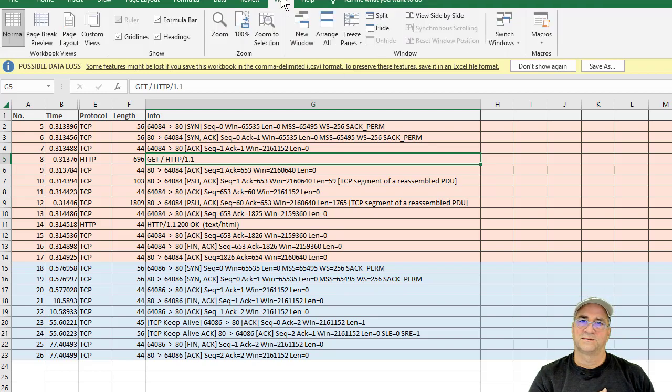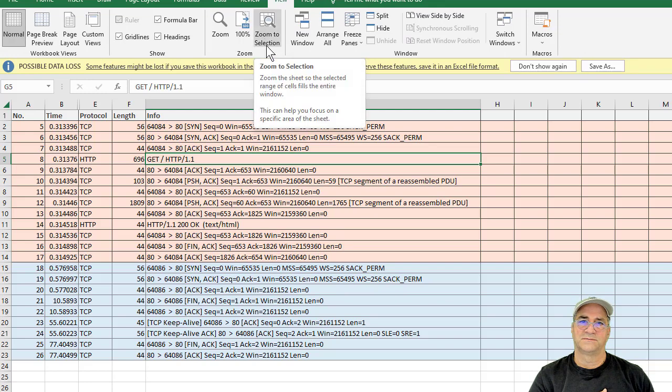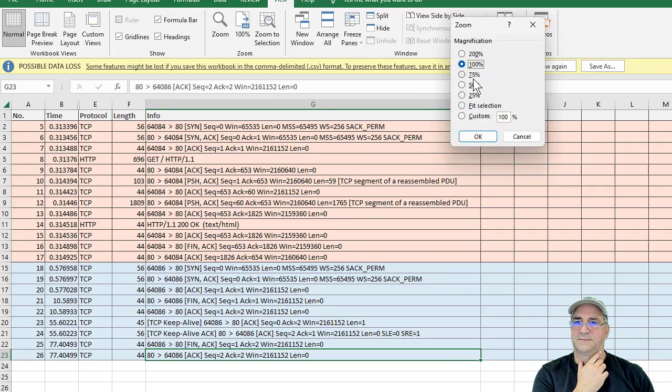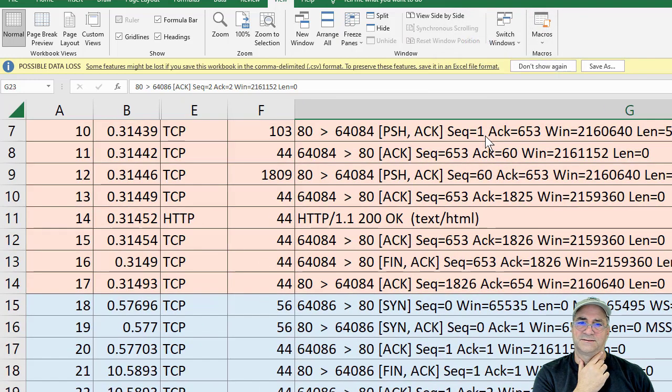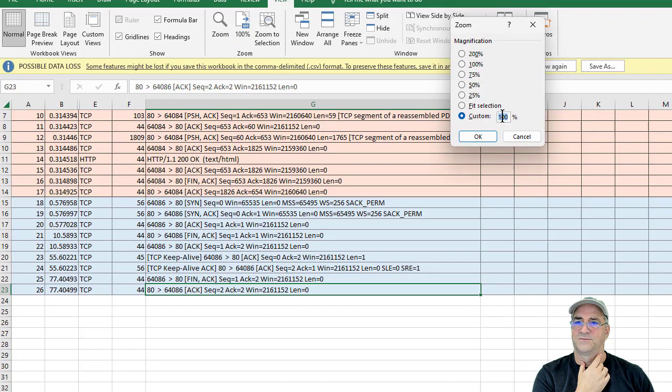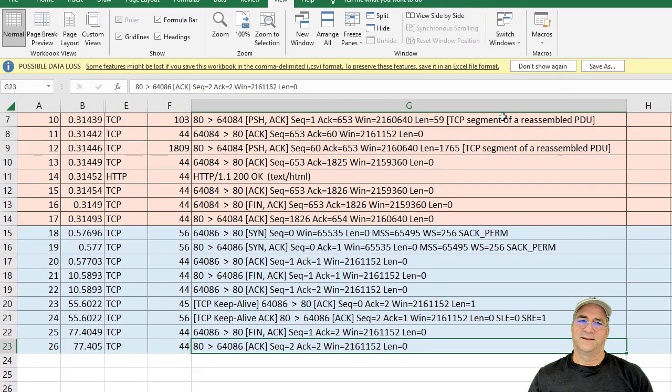You know what, can I make this bigger? Let's see, I can zoom the selection. No, that's dumb. I'm going to leave it. So anyway, maybe I can zoom a little bit. 200? That's never going to work. Oh, that was the worst idea ever. Let's go back to 100%. I'm going to try zooming one more time. Let's do custom 130. All right, there we go.